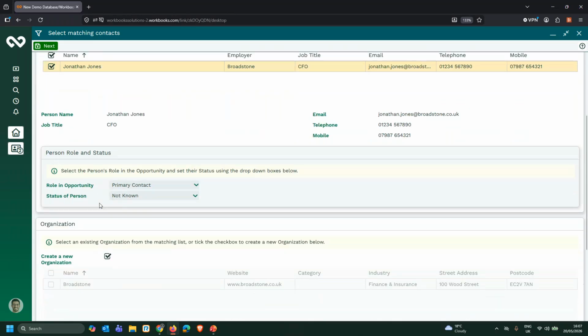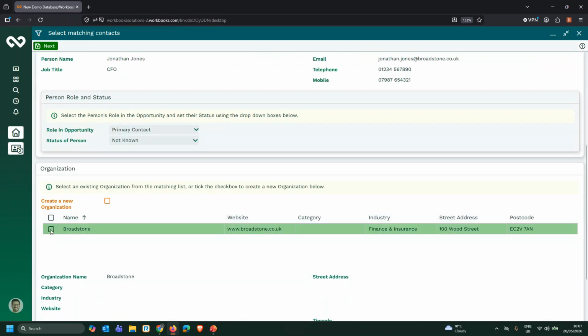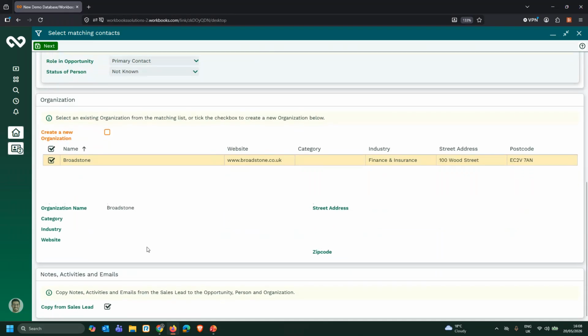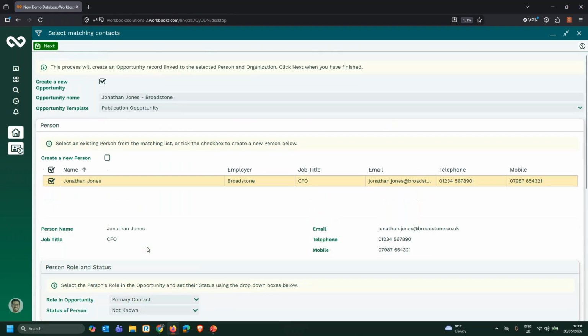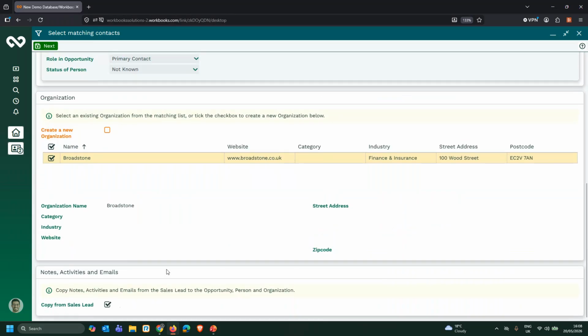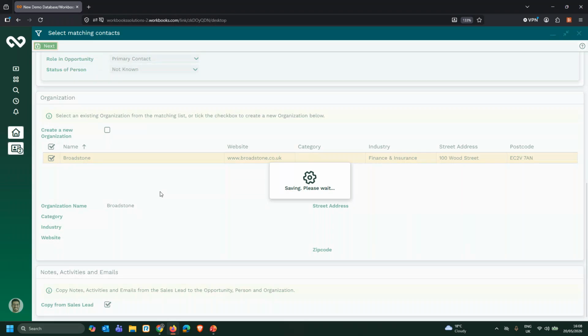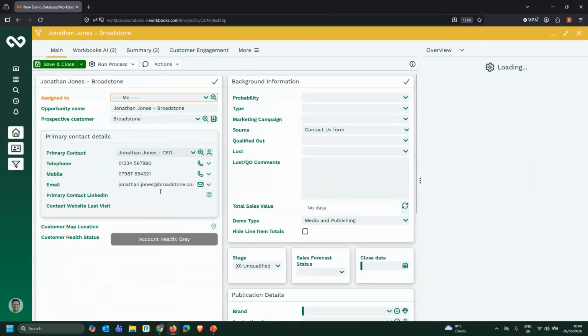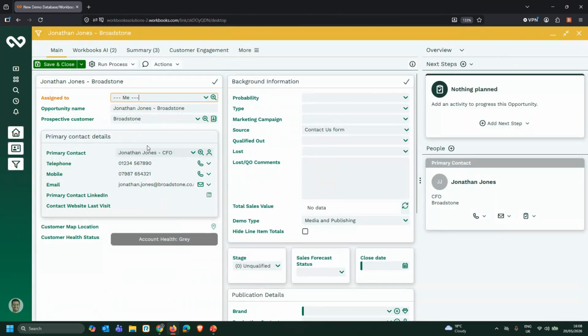Then if I scroll down, we'll also do the same with that organization because we don't want any duplicates. It will copy across any emails, activities, and notes. I click next. We'll save. It will automatically open up that opportunity for me. I can see it's still assigned to me, just as the sales lead was. It's brought across Jonathan and Broadstone as the prospective customer.